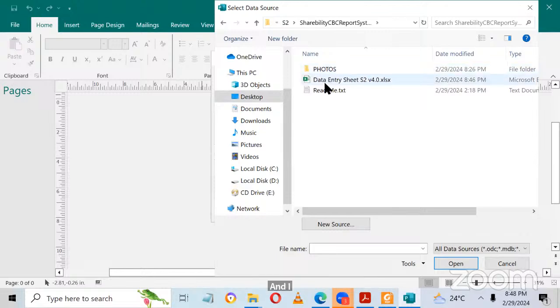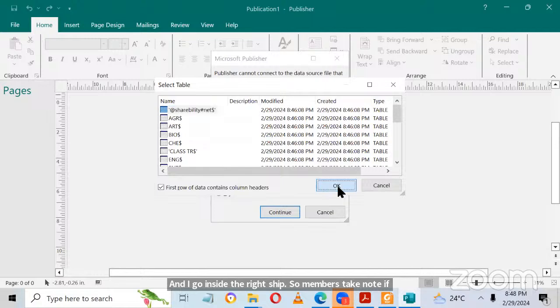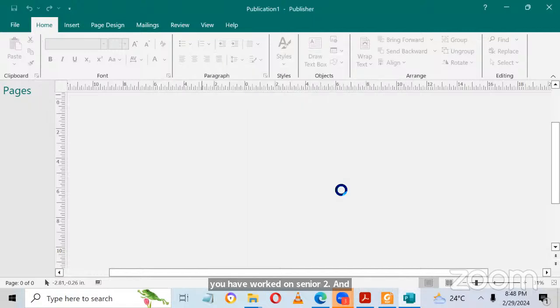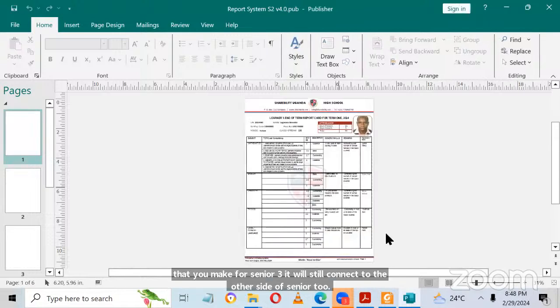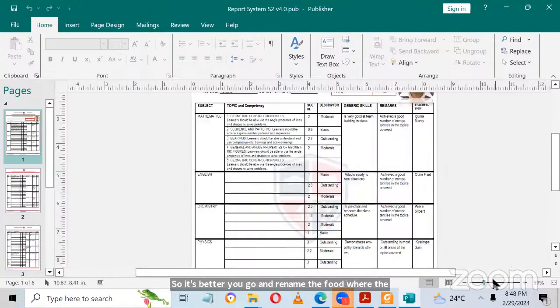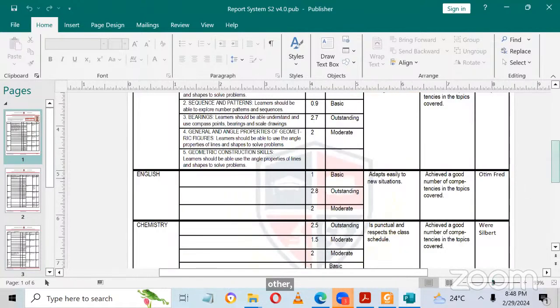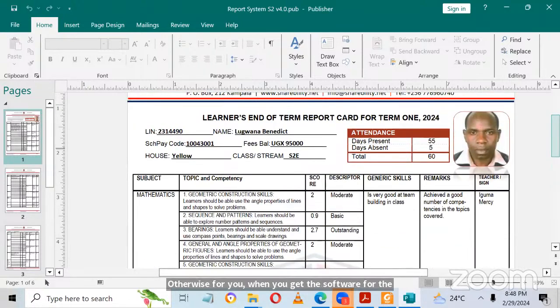So members, take note, if you have worked on senior 2 and you get that instance and you make for senior 3, it will still connect to the other side of senior 2. So it's better you go and rename the folder where the other data entry sheet was, so that it asks you and you connect the right place. Otherwise, when you get the software for the first time, it will just ask you because you don't have an old folder where it was located.